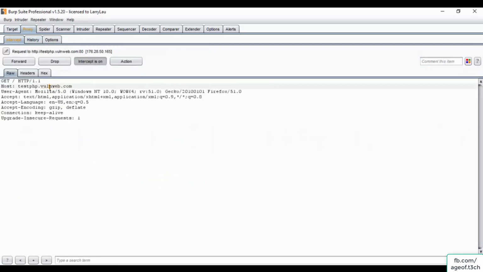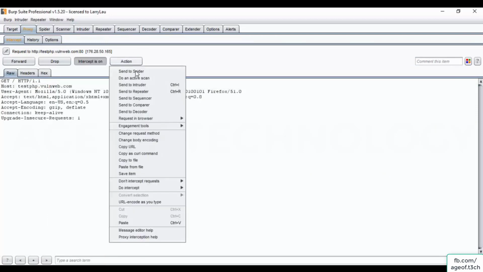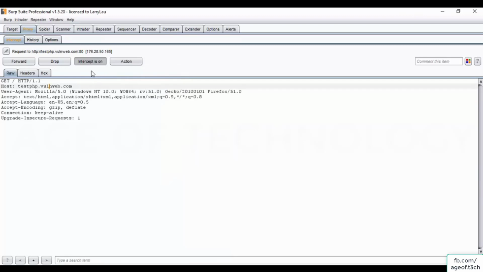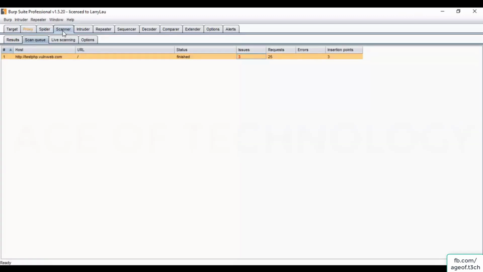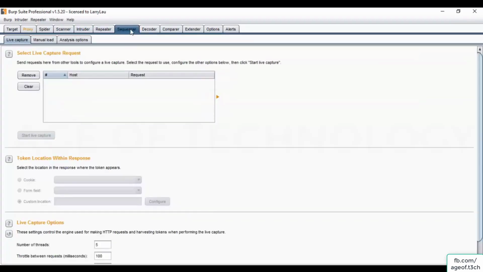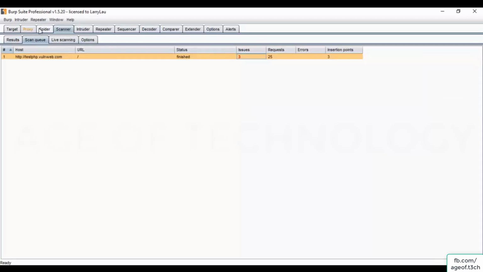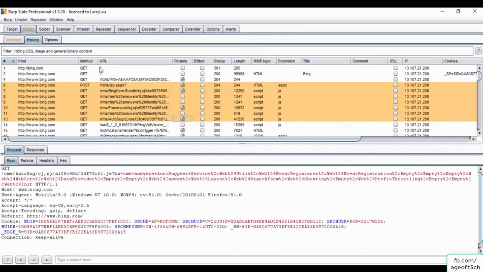You can also directly right click here and do an active scan. You can also do this. Otherwise, you can go from here, click on active and do an active scan. So it is finding the information available in the website. You don't have to use the intruder, repeater, sequencer, decoder, or comparer. These 3 or 4 steps are important in the Burp Suite, and they will all gather information regarding the target.